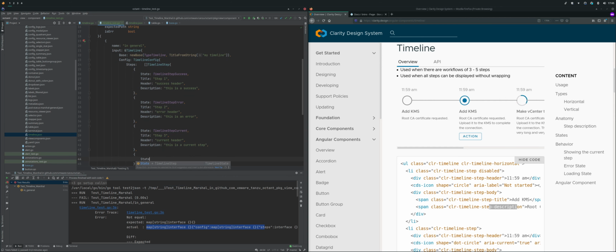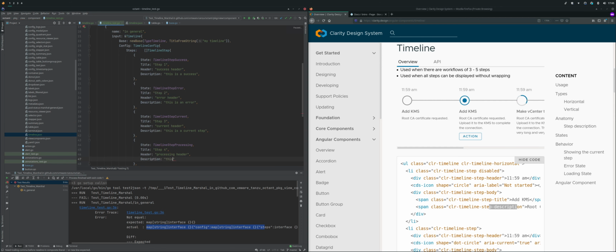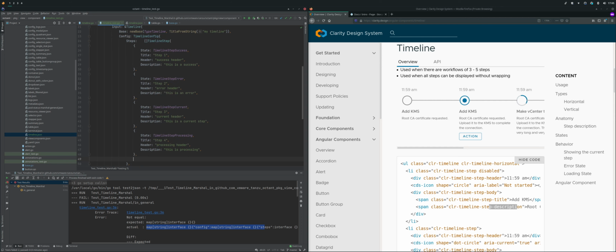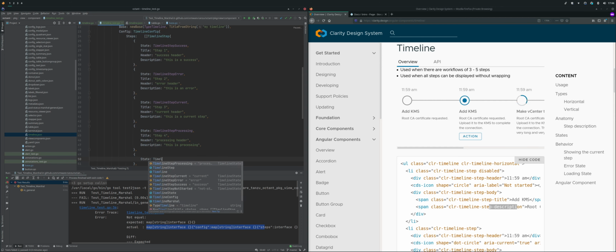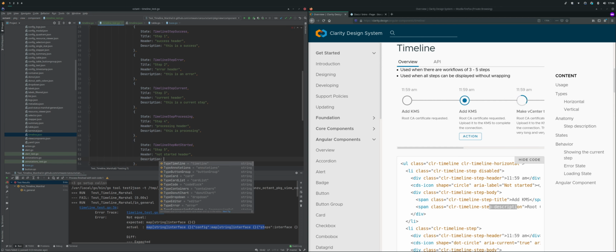And then we can do state timeline step processing, step 4 header, processing header, description, this is processing, and finally we can do state timeline step not started, title step 5, not started header, and we can do a description here saying this has not started.